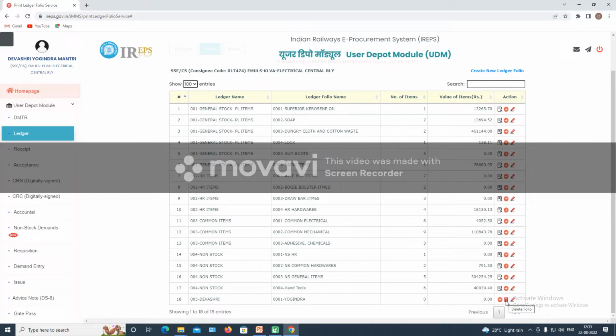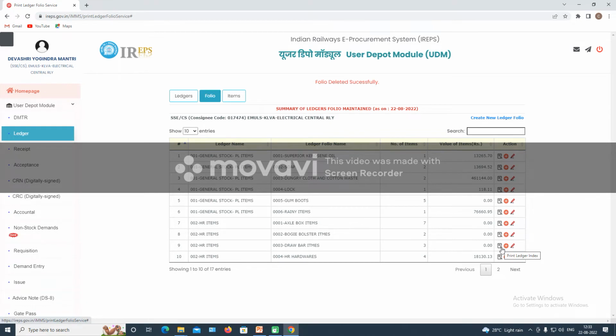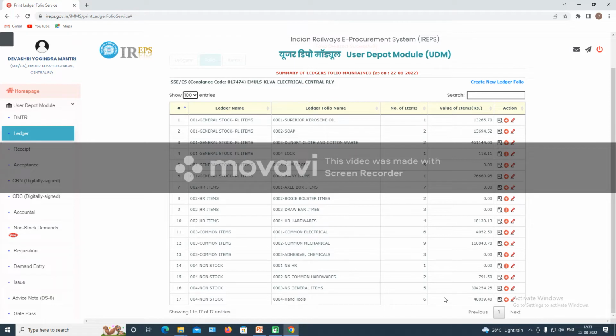Now we have seen how to create a new ledger and how to create a new ledger folio. Now we will see how to delete them. So we will click on delete folio. There is an option over here. You can see there is no folio present right now. The folio has been deleted.